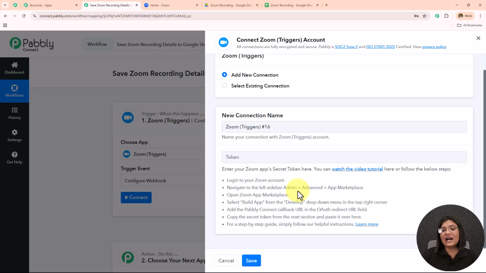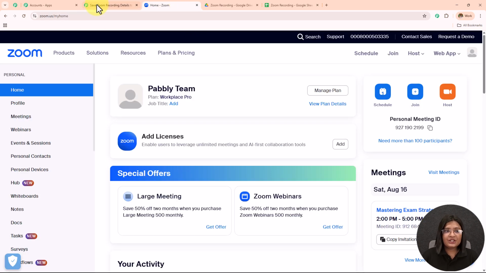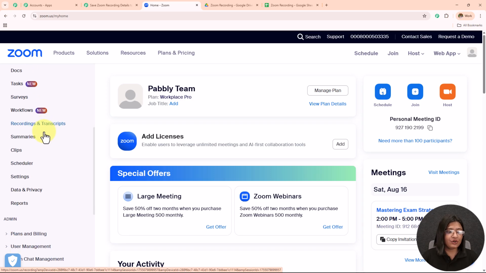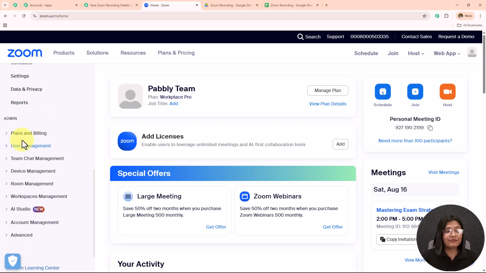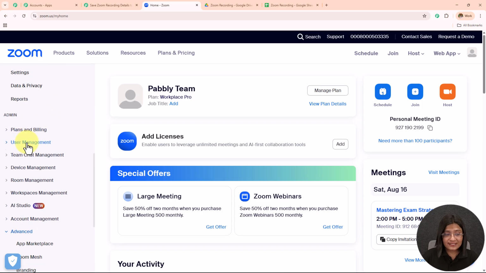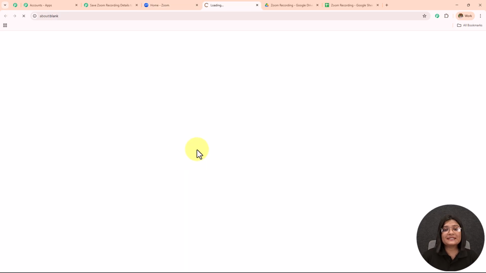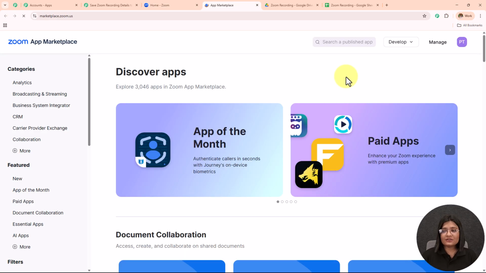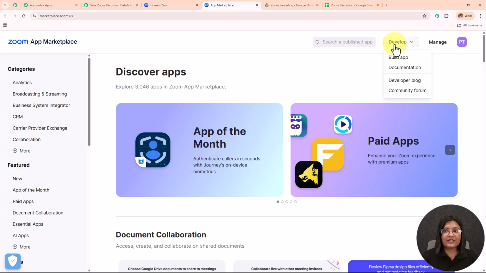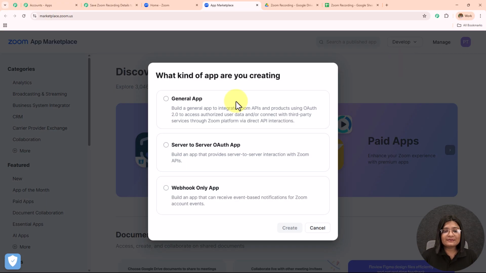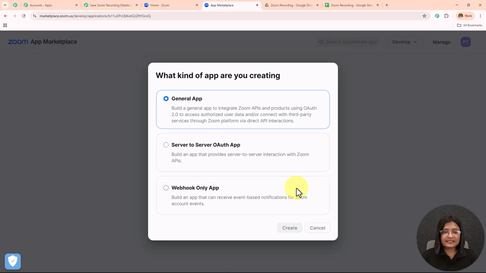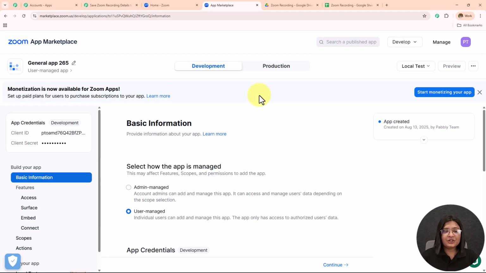Hello and welcome. Now I'm going to open my Zoom account. Reading this help desk, I have to go to the left hand side where you can see all these options, towards the admin, from where I have to go towards the advanced, and from this I have to go towards the app marketplace. As this opens, on the top I have this option of develop. I'm going to go towards this build app, simply click on this general app, and then click on this create. So here I have landed on this page.